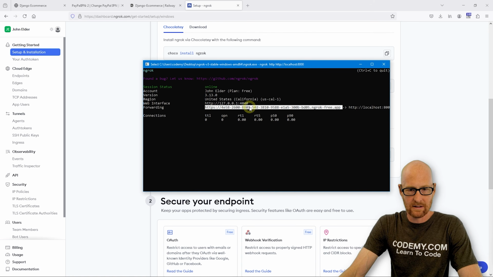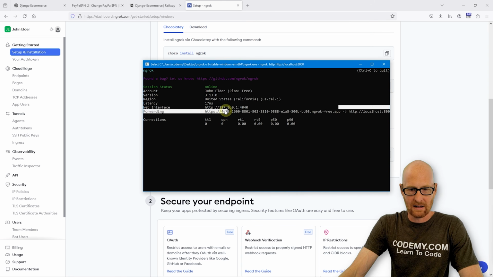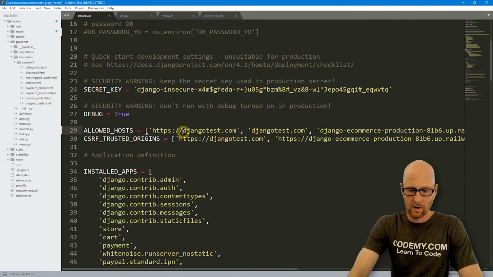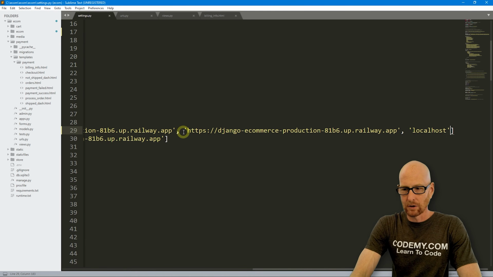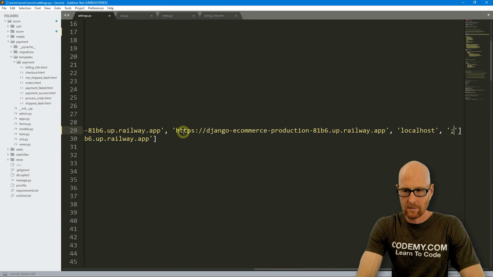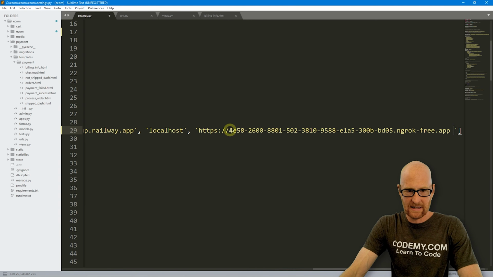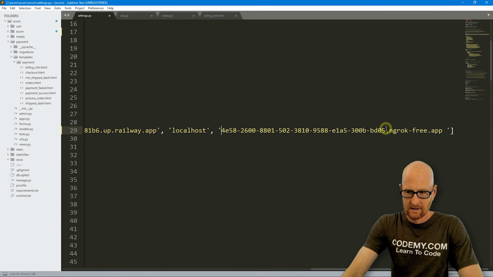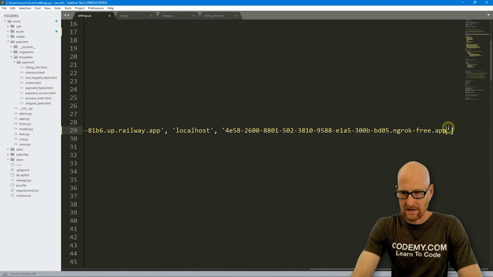So we need to copy this. And to do that, I just highlight the whole thing and then right click to copy and head back over to our settings.py file. And let's see. If we come down here to our allowed hosts, make sure you have localhost in here. We didn't in the last video, I just added it. But we can paste this in. And now we need to get rid of this HTTPS thing and make sure there's no spaces here.